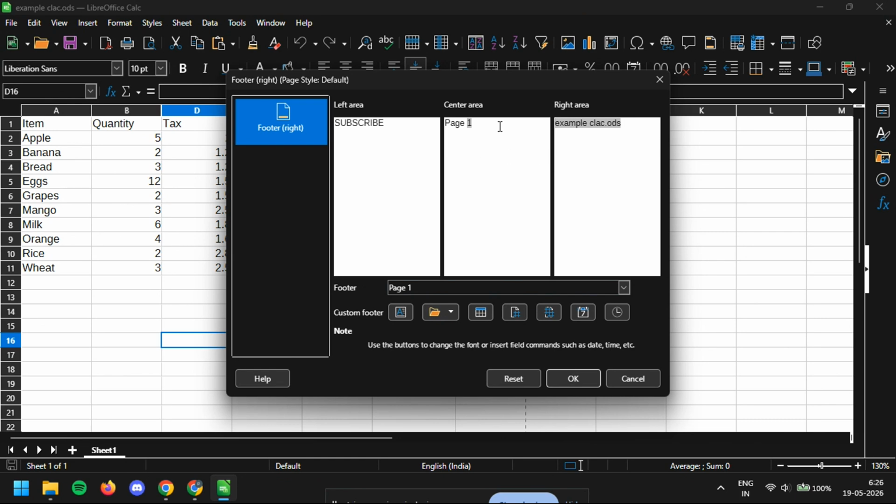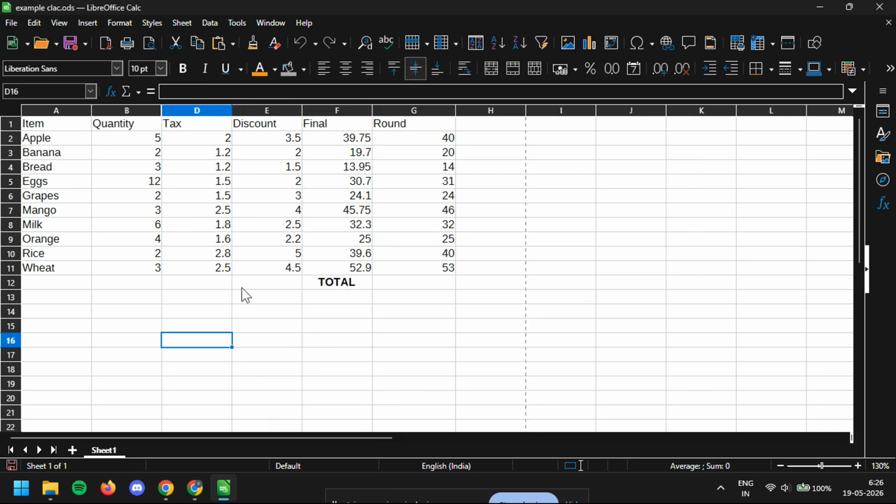After entering your footer text, take a moment to check that everything looks right. Make sure the spelling is correct and that the footer content is placed in the section you want. Once you're satisfied, click OK to apply the changes. That's it. The footer has now been added to the printed pages of your LibreOffice Calc spreadsheet.